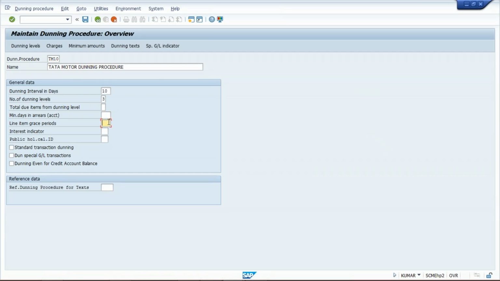So generally, let's suppose I have given 5 days here and I have given 7 days here. Okay, I've seen there are certain consultants who give days in arrear and grace period also. So guys, if you look at the logic, if both are having the same functionality, then give only one, right?